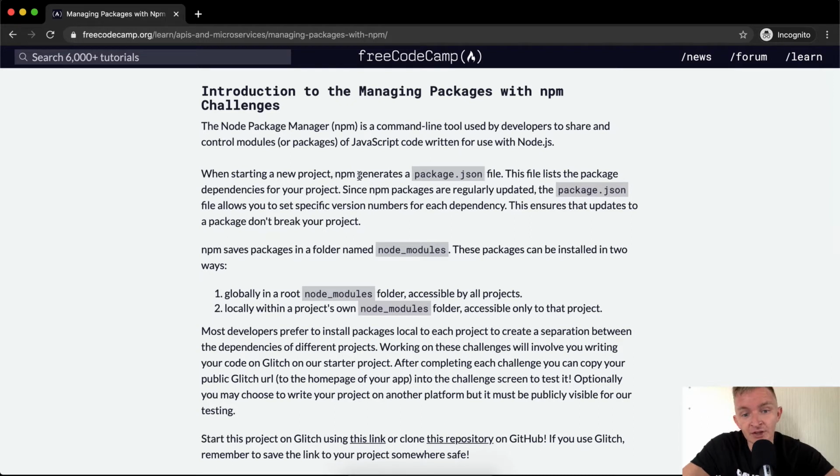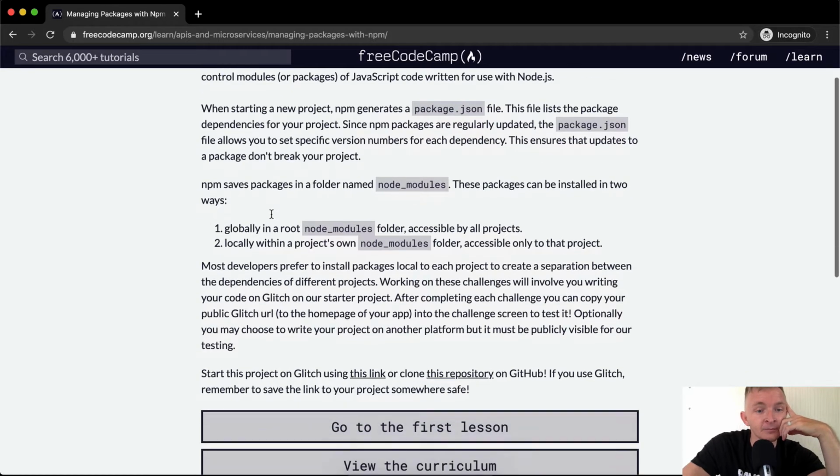When starting a new project, NPM generates a package.json file. This file lists the package dependencies for your project. Since NPM packages are regularly updated, the package.json file allows you to set specific version numbers for each dependency. This ensures that updates to a package don't break your project. NPM saves packages in a folder called node_modules.